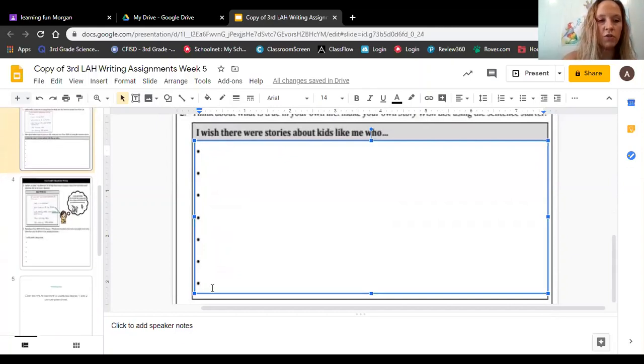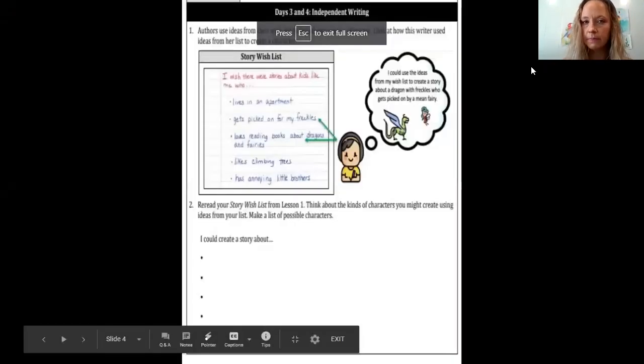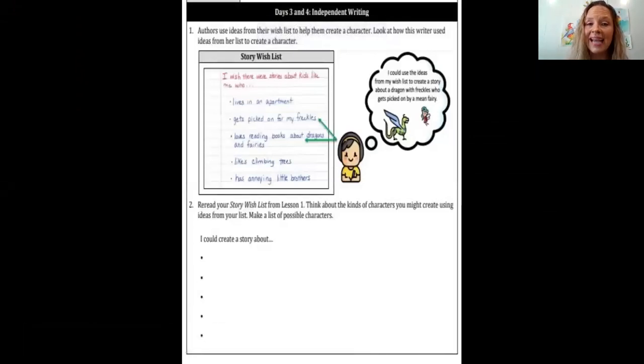After this slide, you come down, you see slide number 4, and I'm going to make it big. Slide 4 says, authors use ideas from their wish list to create a character. Look at how this writer used ideas from her list to create a character. So she went through her list and she said, you know what, I like this idea and this idea. And she thought to herself, I could use the ideas from my wish list to create a story about a dragon with freckles who gets picked on by a mean fairy. Because the key in this week's writing is it's fiction. It can be make-believe. You do not have to be the character, and it does not have to be a human.